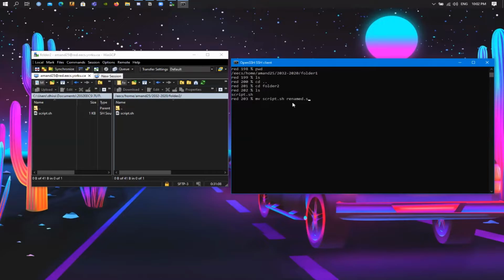you need to first put the folder that you're trying to transfer it to. So we're going to put this in folder 1, and then we're going to put another slash here, and then we're going to put the name of the file that we're trying to rename it to. So I'm going to put renamed.sh. If I do that, and if I do ls, obviously the file is no longer in this folder. It should be in our folder 1. So if I do ls, you can see that our file is now renamed and also moved from folder 2 to folder 1.